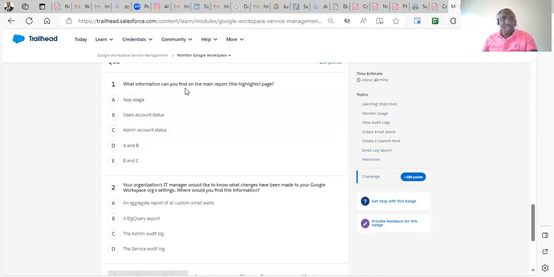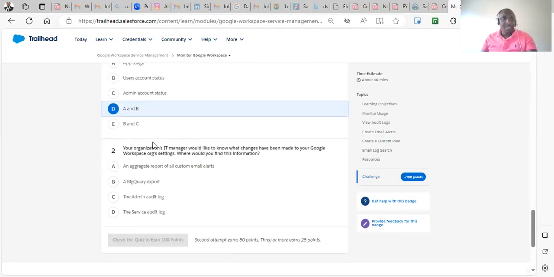What information can you find on the main report? Brackets, the highlights page, app usage, user's account status, admin account status. D and E is a combination. So I see A is correct, app usage. And then B is also correct, user's account status. So the combination of A and B is D. I'll check that as my correct answer.